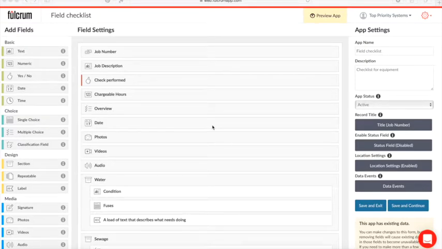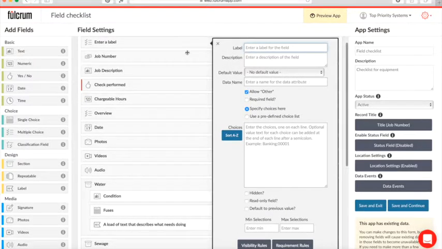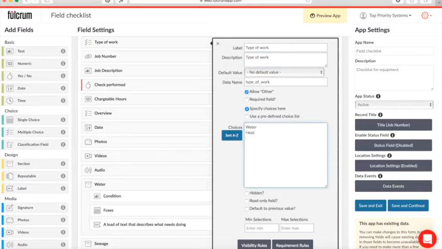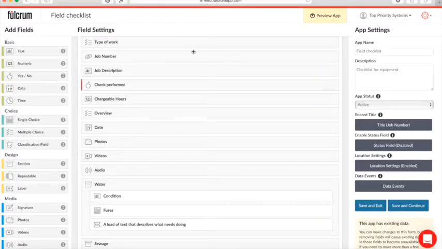The record linking feature becomes dramatically more usable as a result of filters that can be applied. The easiest way of seeing this is if we drop in a multiple choice field, and we'll make that type of work. And we'll give it default values of water, heat, electricity and sewage. Now those are values that are in our link tables as well, and we'll see the consequence of that in a moment.